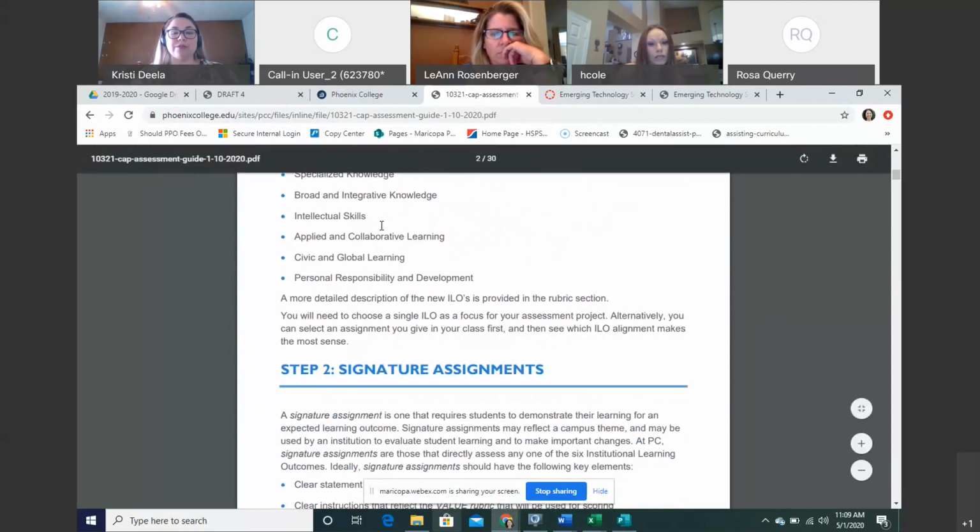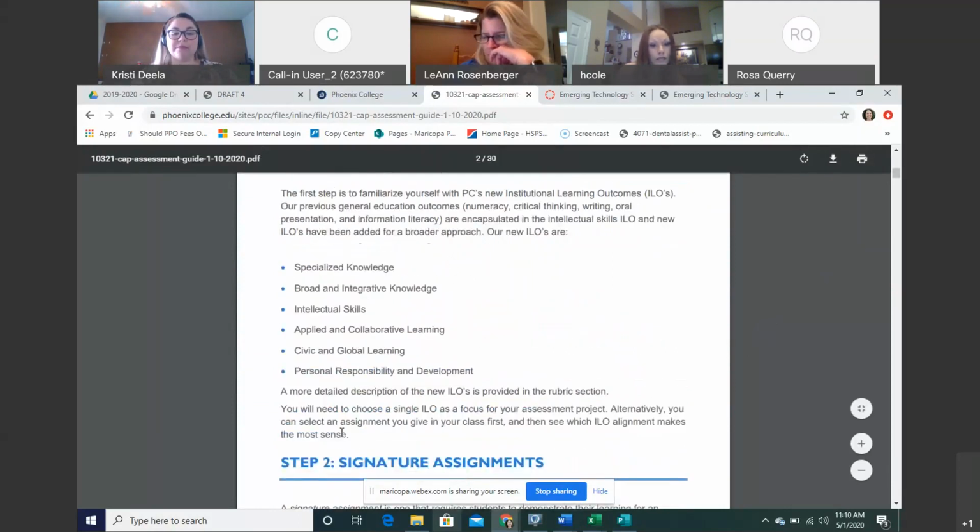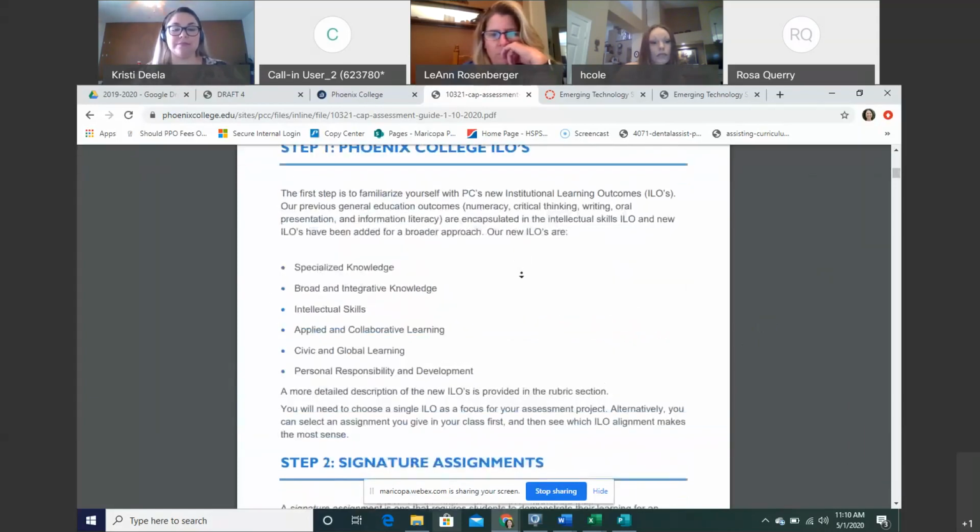So the first thing you have to do is pick your topic. We have specialized knowledge, broad and integrative knowledge, intellectual skills, applied and collaborative learning, civic and global learning, and personal responsibility and development. Within each of those, there are a lot of rubrics.